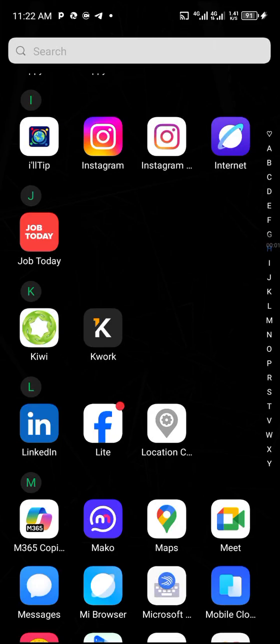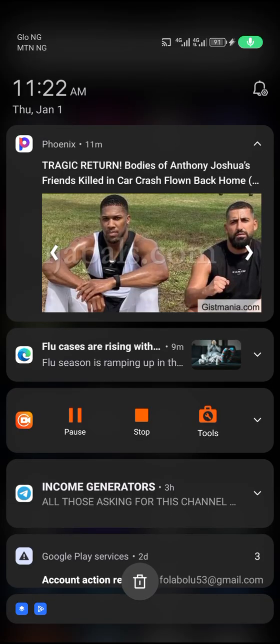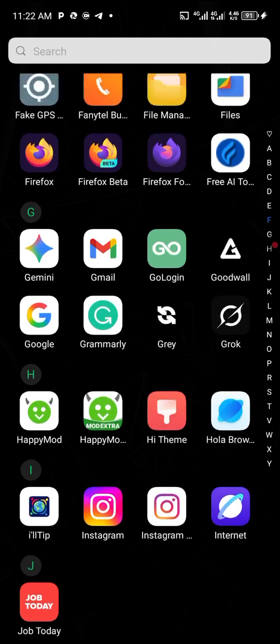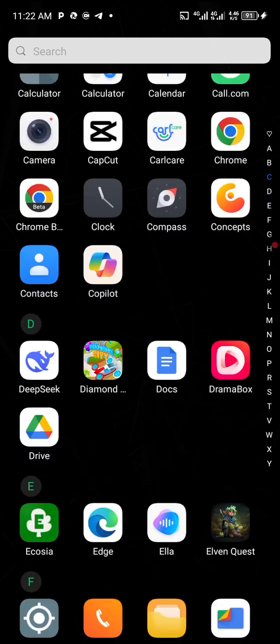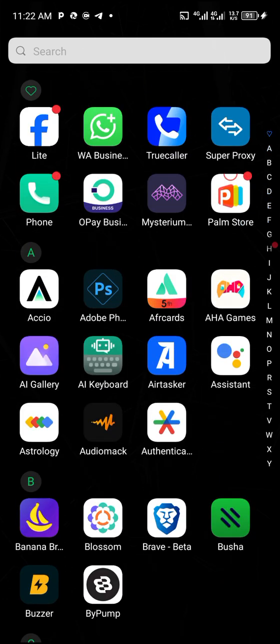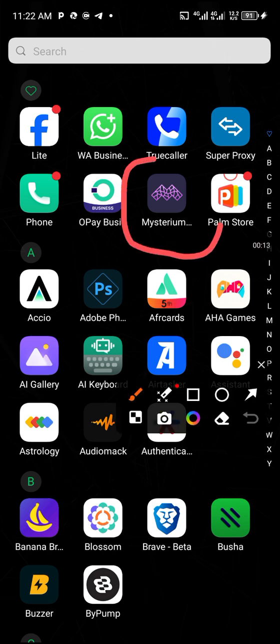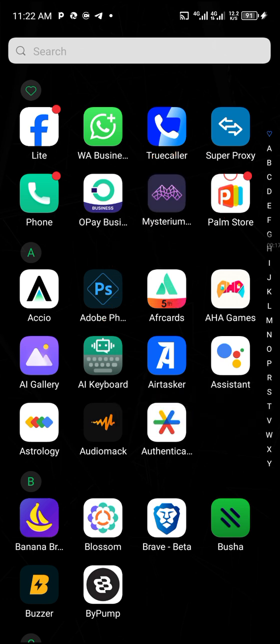So this video is how to set up your VPN. Know that we have two types of tool that we use: Mysterium VPN and Proxy. This is the Mysterium VPN, this app. So after getting the VPN, this is how the VPN is.